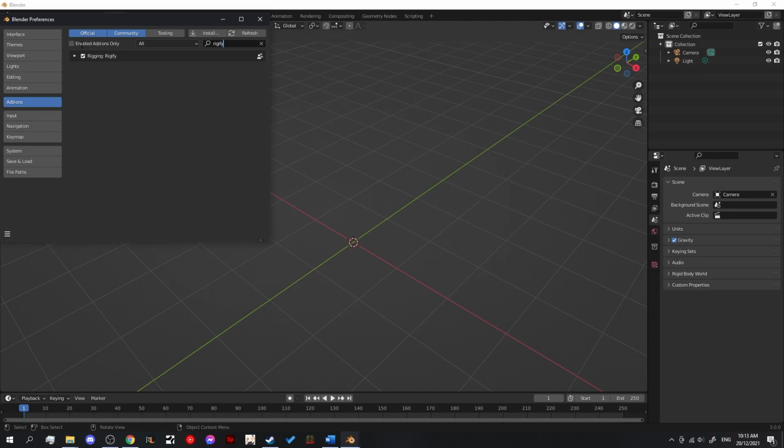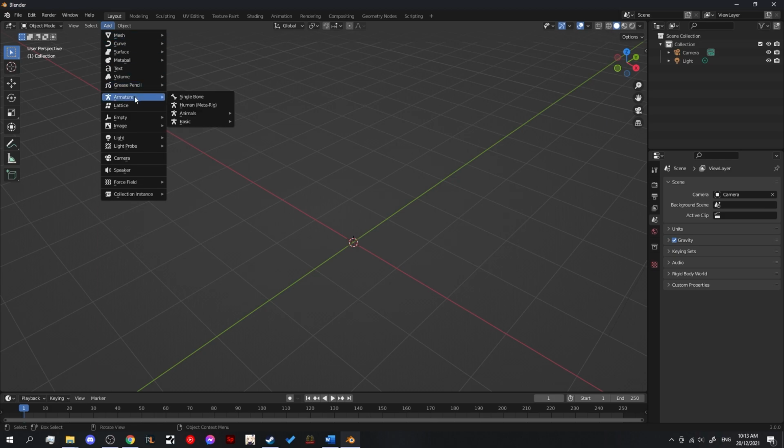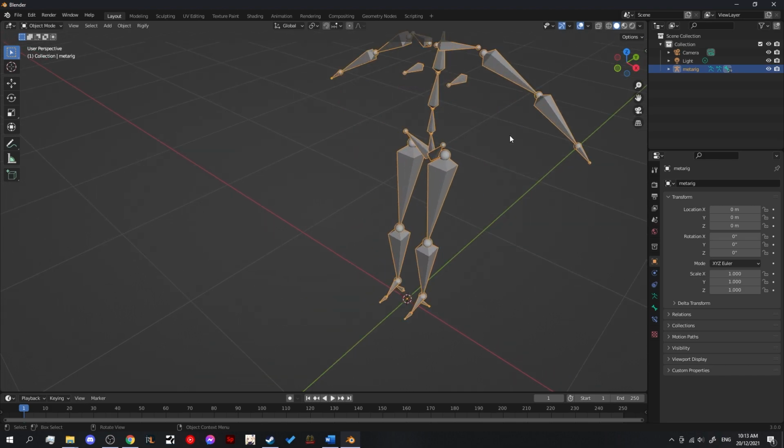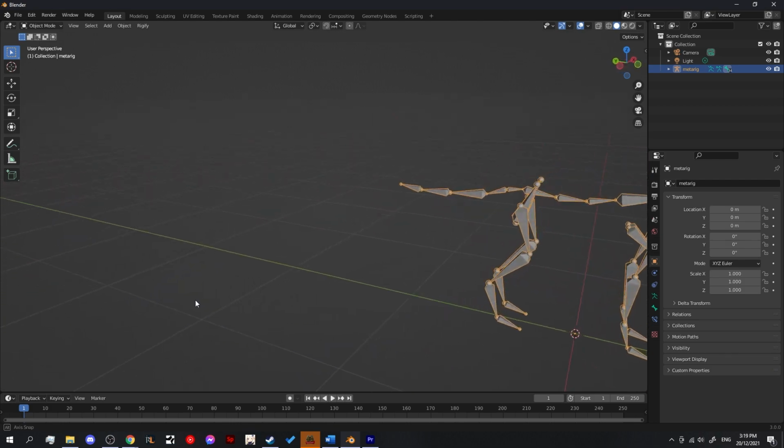Step 2 involves importing a rig from a rig template. Now, to do this, we go to Add, Armature, Basic, and then select Basic Human Meta Rig. If you're rigging something different, make sure you pick a rig that is appropriate. So for example, if I was doing a cow, I would choose the quadruped rig.